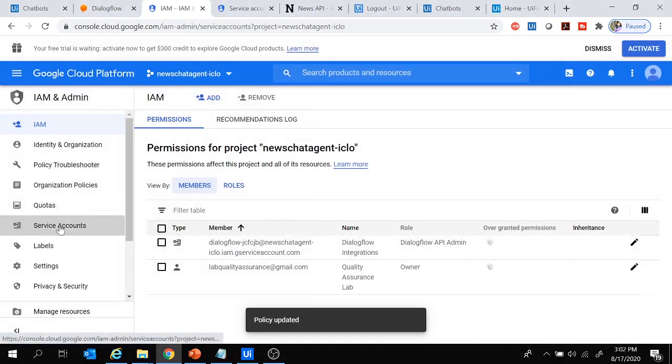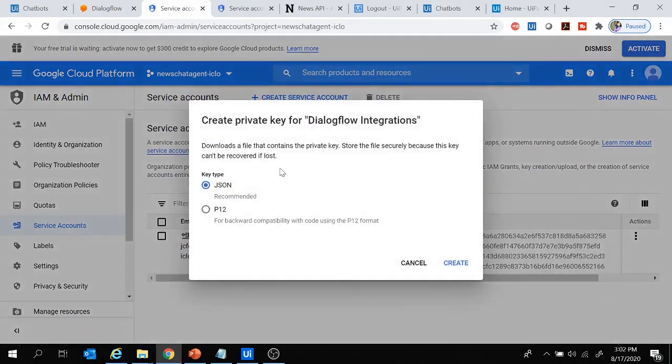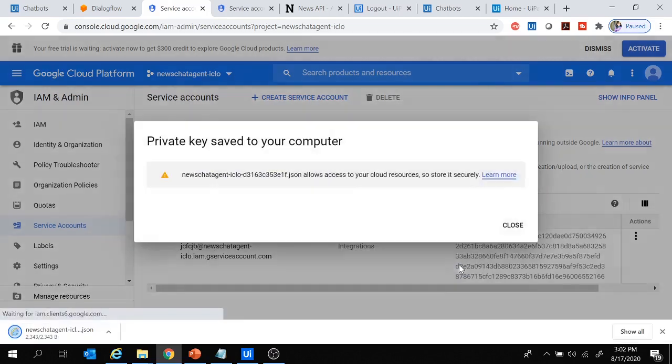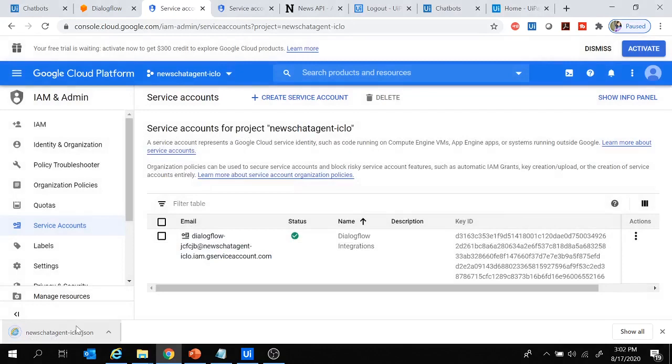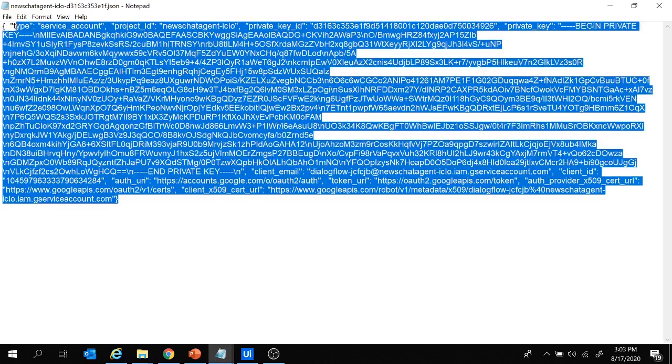We'll move to the service account, and here you see our agent, the news chat agent which we created, is present. We'll select this three dots from here, and from here let's select create key, and here it is asking for the key type, so let's go with the JSON option and let's click on create. Let's click on close, and here you see one JSON file got downloaded. So let's open this JSON file.